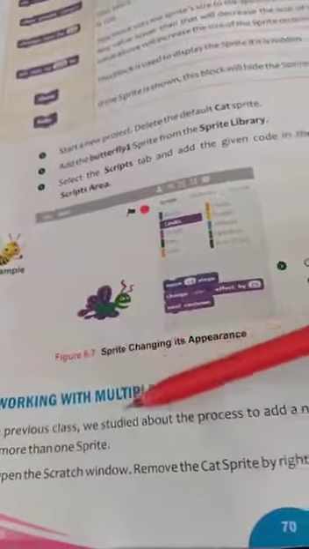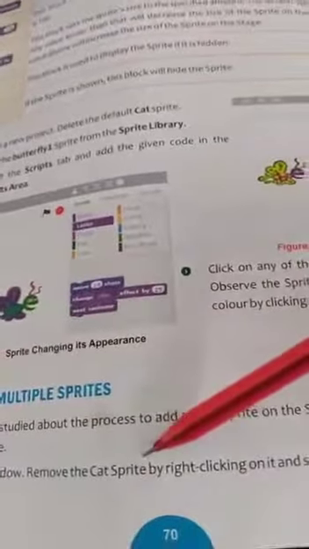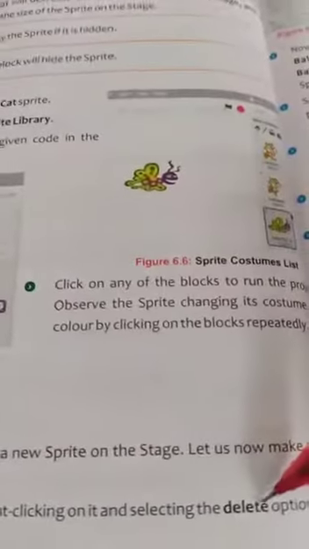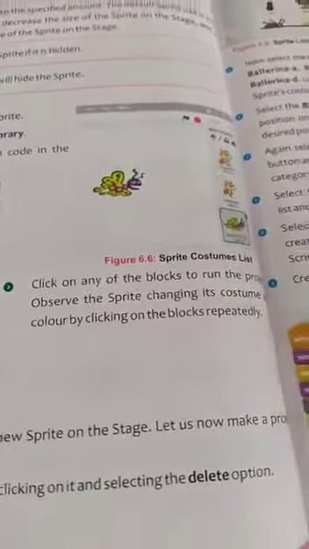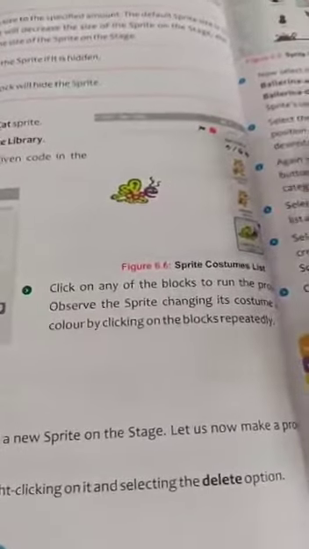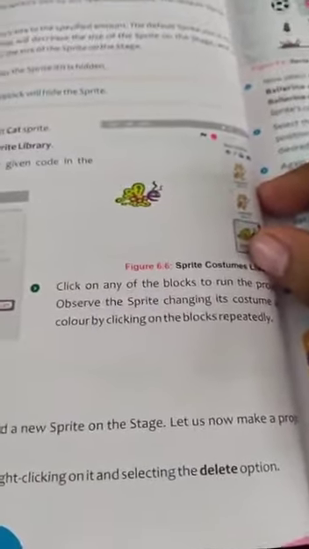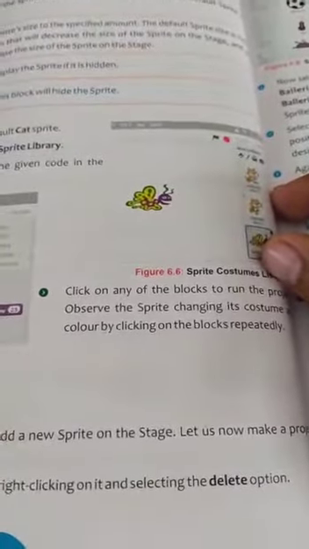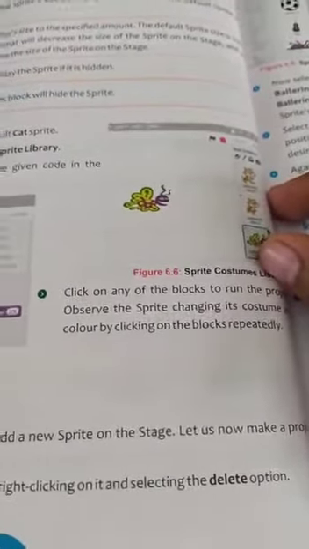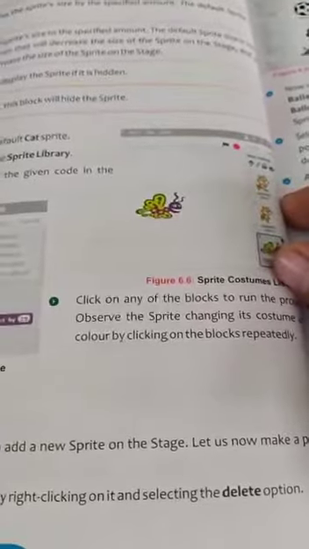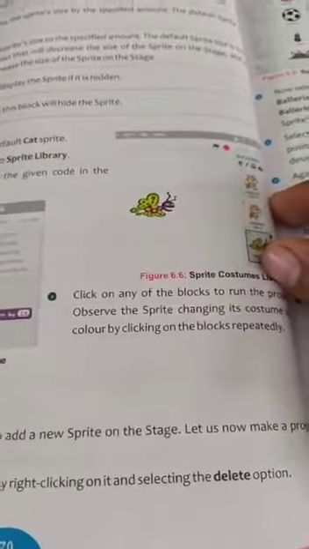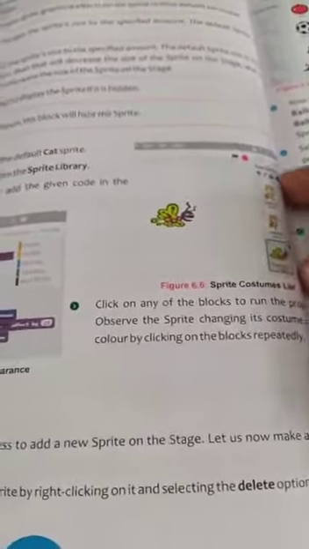Firstly, open the Scratch window, and remove the cat sprite by right clicking on it and selecting the delete option. The cat sprite is the default sprite, so you have to delete it before adding another sprite in the project. So how will you delete it? You will simply delete it by right clicking on it and selecting the delete option.